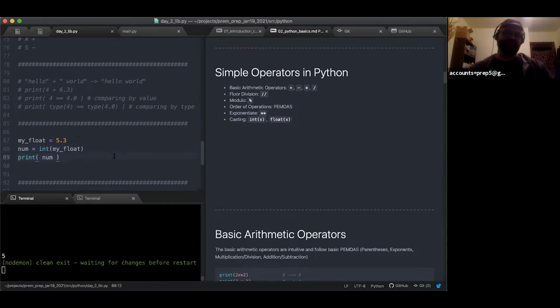So quick question, what would happen if I printed off my float? What's the value of my float going to be?